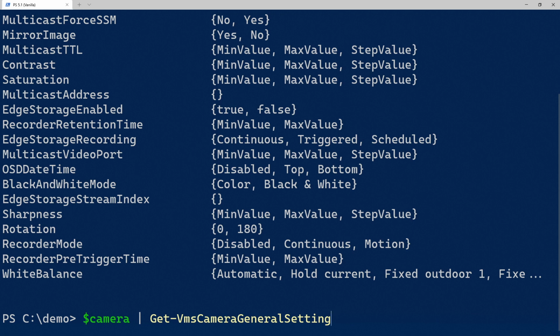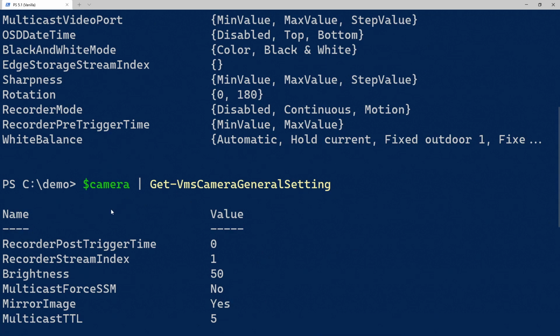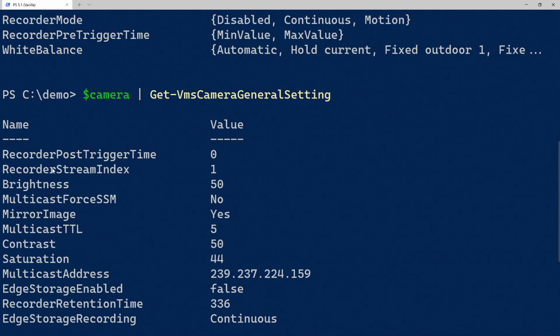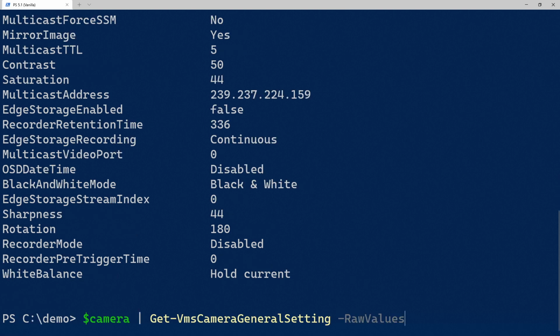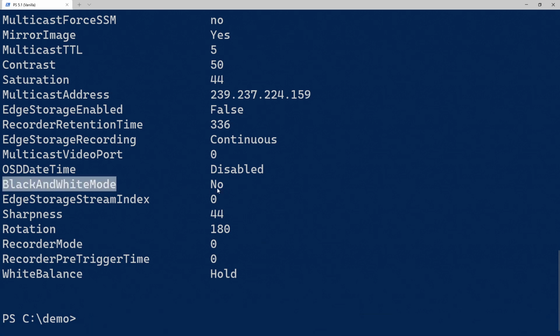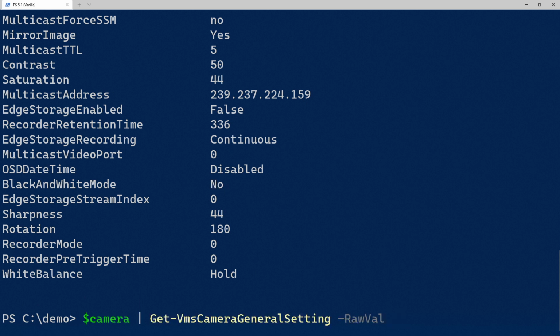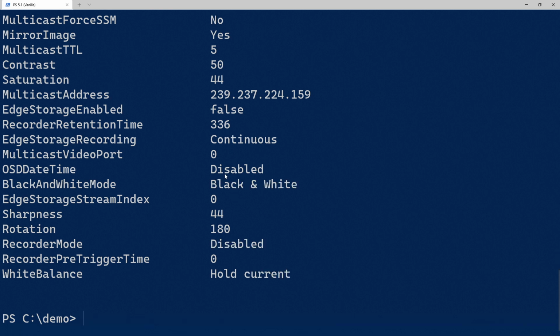If we take that out, now we have a hash table where the keys are the property names and the values are the display names by default. If we take a look at that black and white property, that's the display value, but the internal value, if we were to ask for the raw values for black and white mode, it's no. So by default, you're going to get the display names for the values, so that if you send this to a report or something, the values make a little bit more sense, sometimes using the display values.